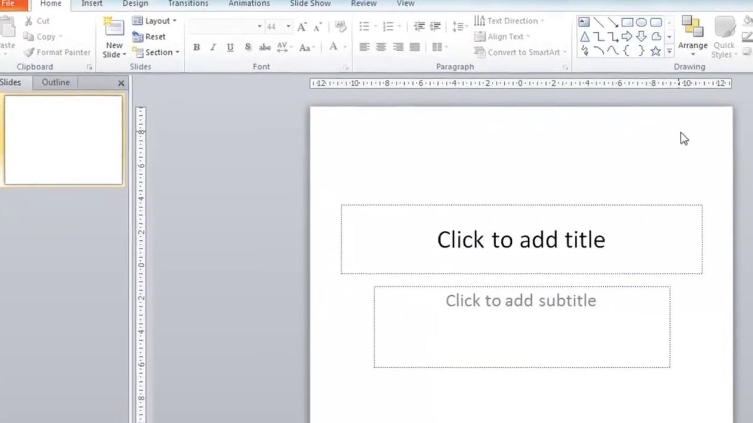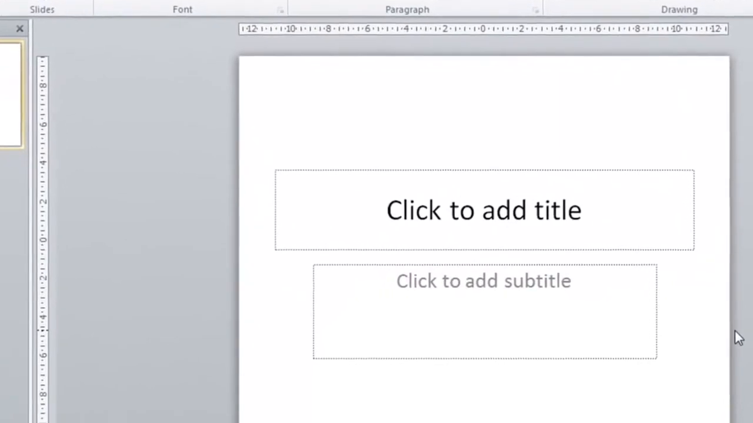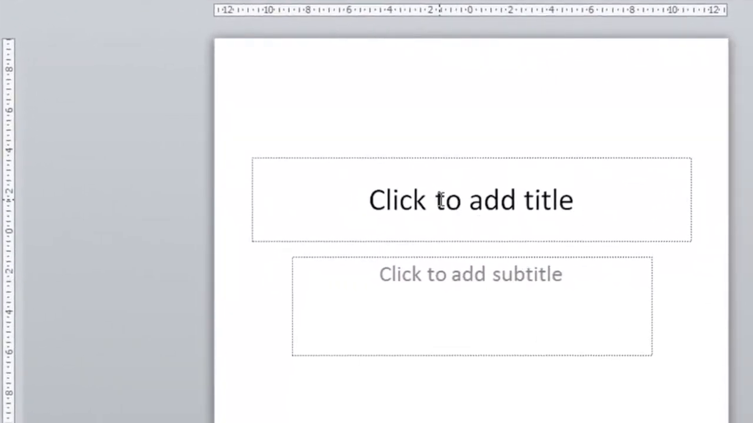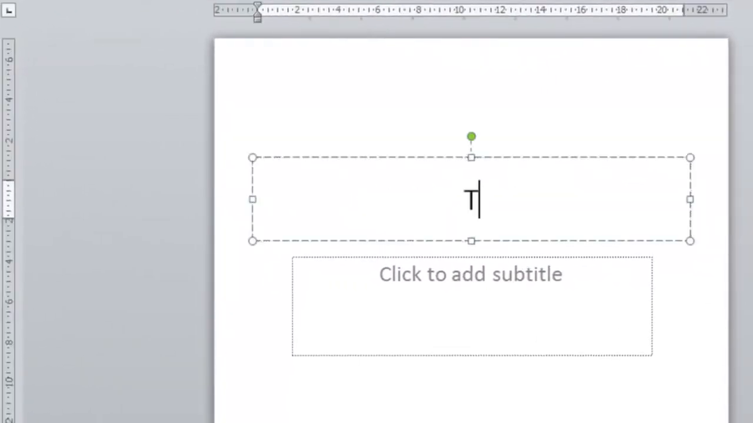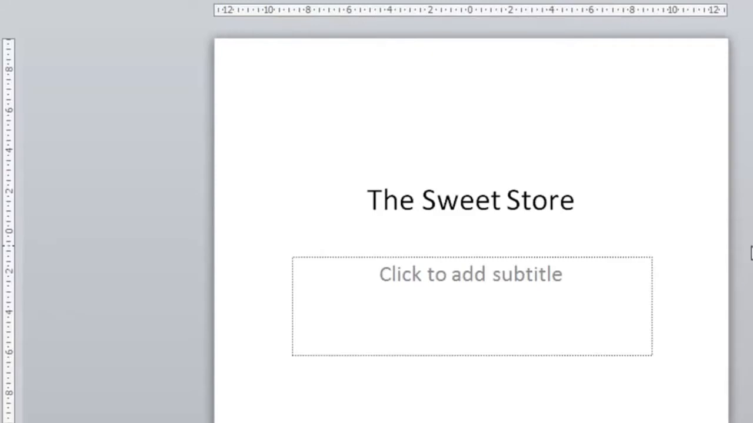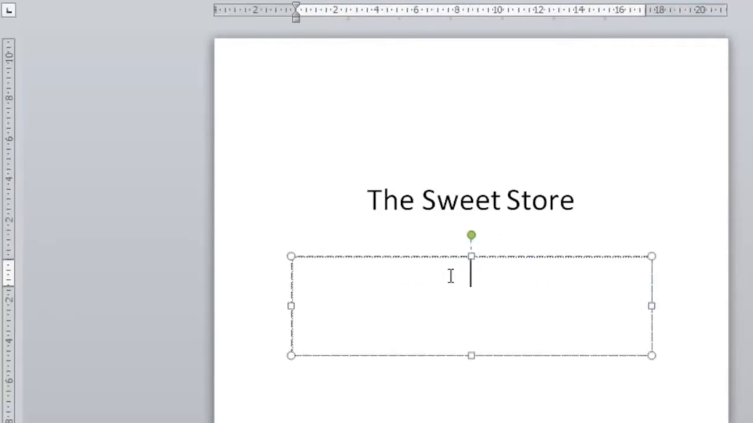PowerPoint has helpfully put on a title slide for us to begin, so I'll make use of that and just click where it says click to add title, and I will put the title of my presentation on, which is the Sweet Store, and it'll be a promotional presentation for this particular business. And I have the option of adding a subtitle to the main title, and I'll do that. I'll click where it says click to add subtitle, and I'm going to type in tasty products at great prices.